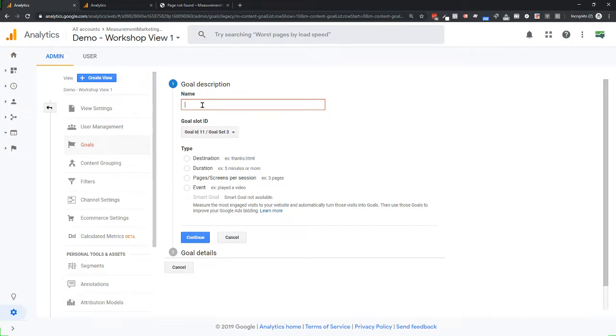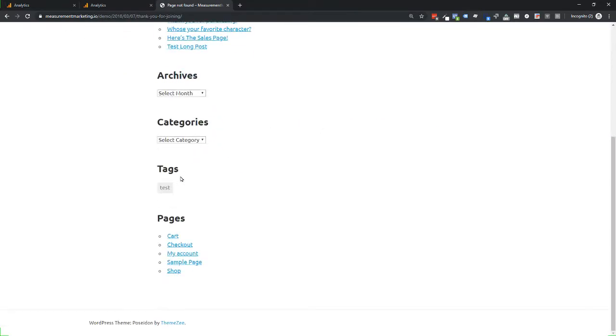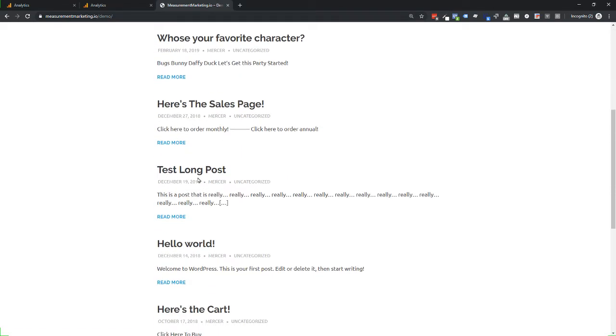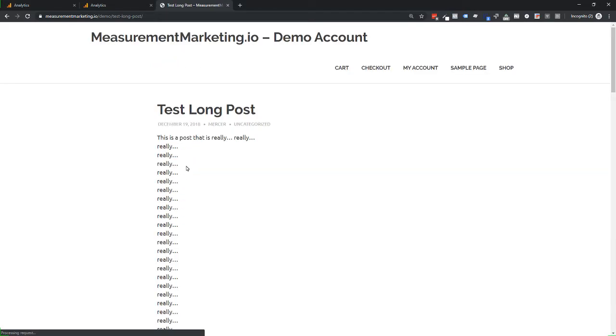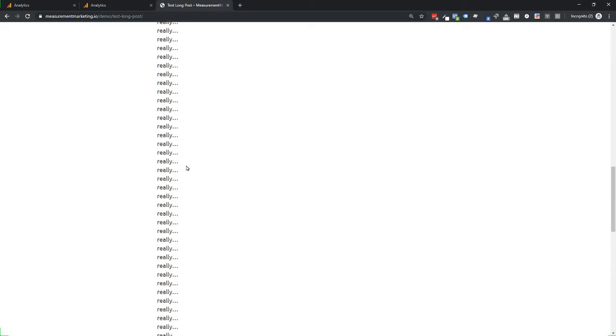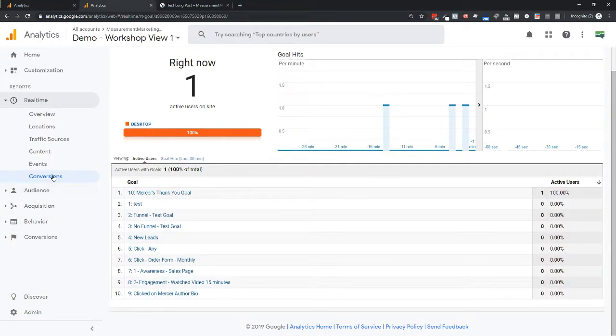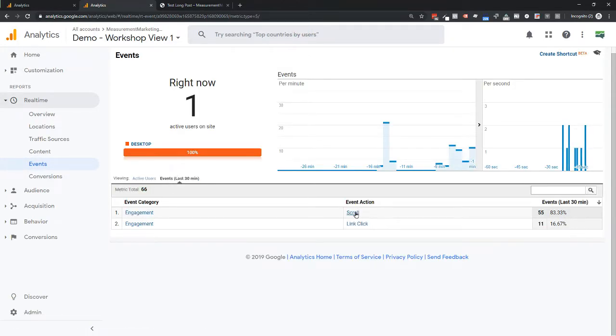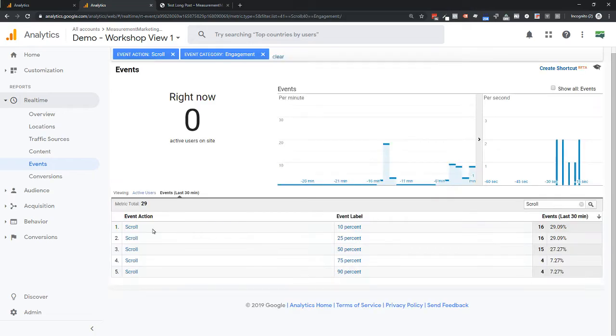But I have set up events that will fire when things like scroll happens. So I can go to a really, really, really long post. Let's just do that here. As people are scrolling through, I can actually trigger events. As we're going through, I'm going to look at analytics, again, in my main reporting section. I go into events, and if I go to events for the last 30 minutes, I can see scroll. And I can see all the different scrolls. I got 10%, 25%, 50%, 75%.